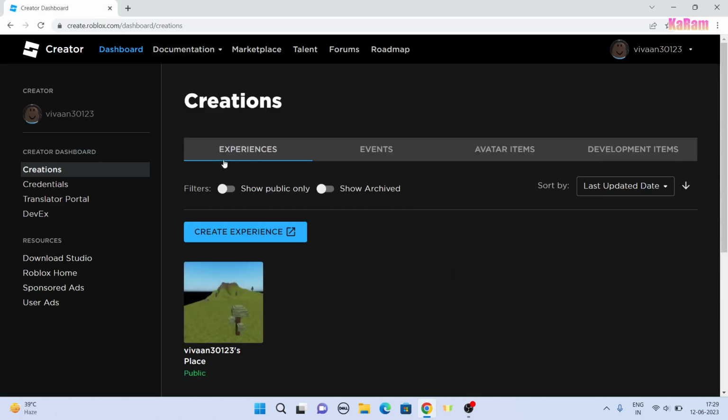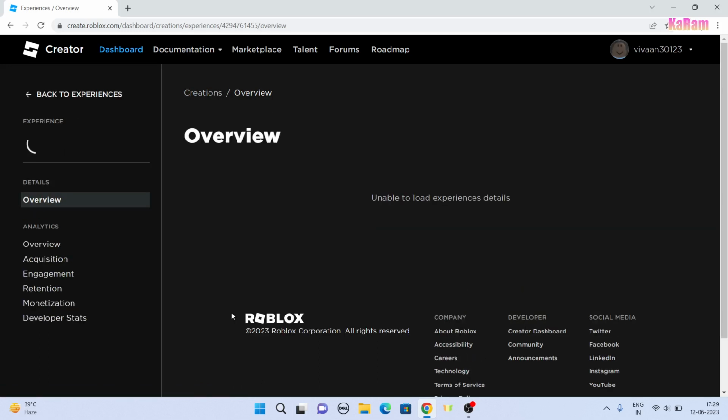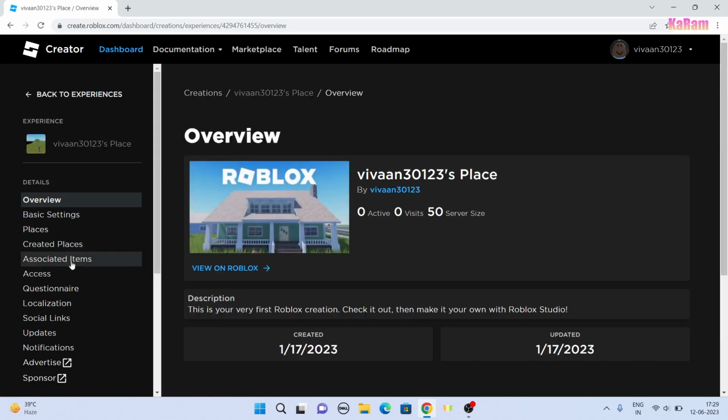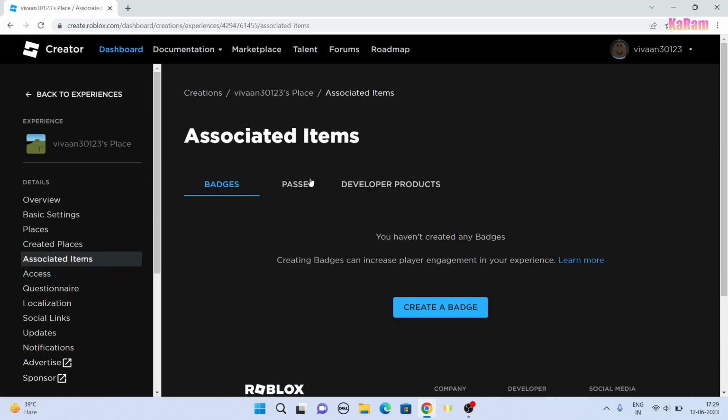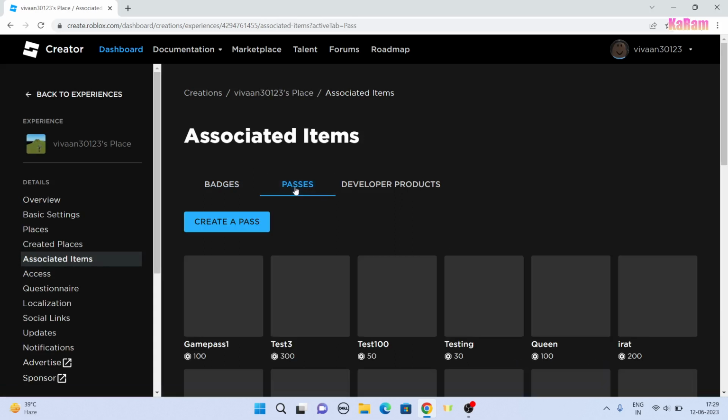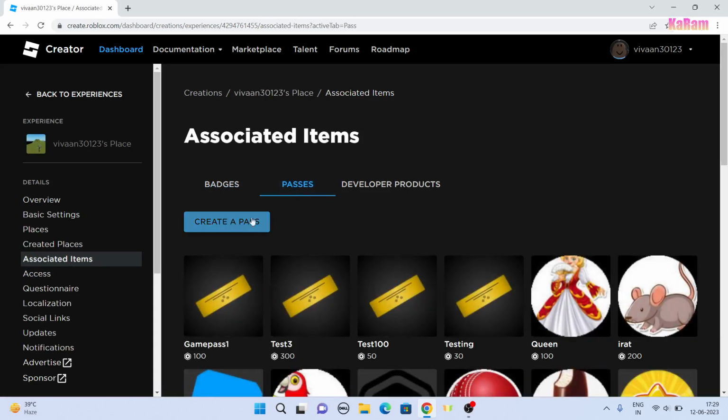So now you have to click on this experience, the default experience. Click on associate items. Click on passes. And now you have to click on this create a pass button.